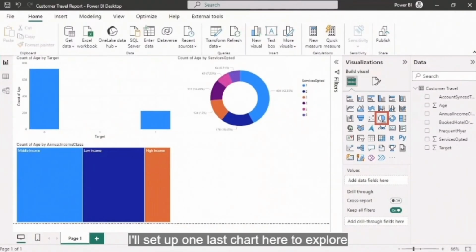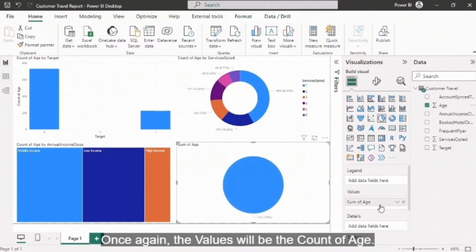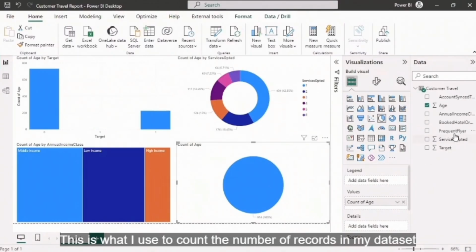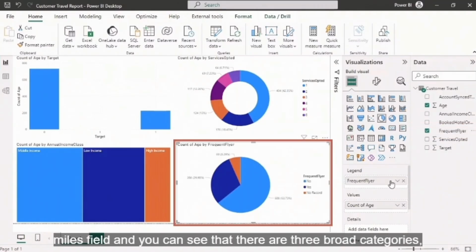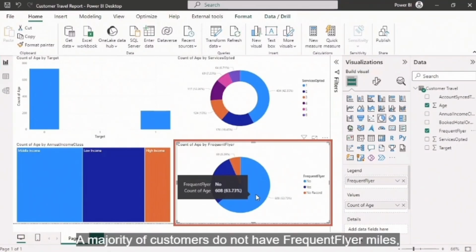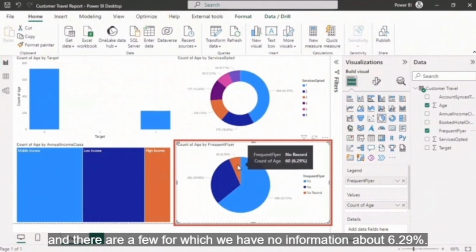I will set up one last chart here to explore and understand our data, and that is the pie chart. We will use this to tell us what proportion of customers belong to the different frequent flyer miles categories. Once again, the values will be the count of age. That is what I use to count the number of records in my dataset because we have no column ID. And in the legend, I will drag in the frequent flyer miles field, and you can see that there are three broad categories: no, yes, and no record. A majority of customers do not have frequent flyer miles, a minority do, about 30%, and there are a few for which we have no information, about 6.29%.